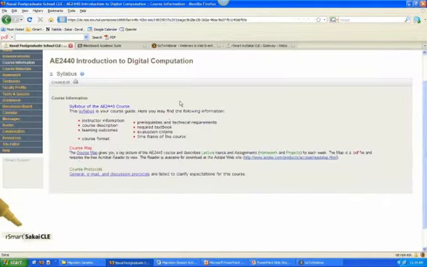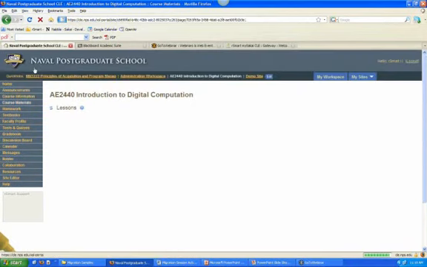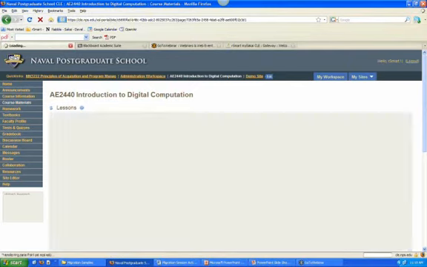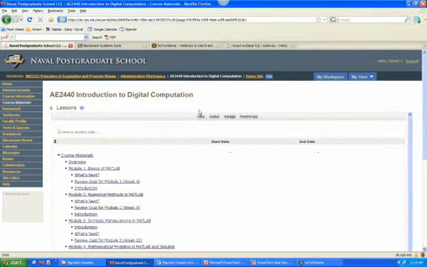But as you can see, the layout looks a little bit different, and the colors and the icons look a little bit different. We have moved the course materials content, that's just content that exists in a Blackboard content area, into the Sakai CLE modules or lessons tool.